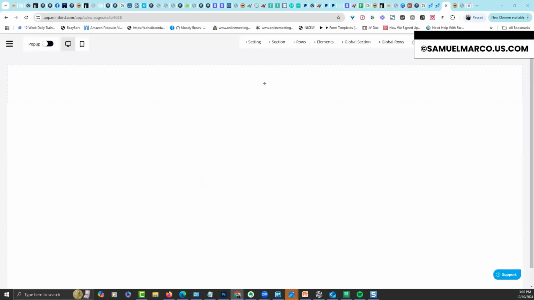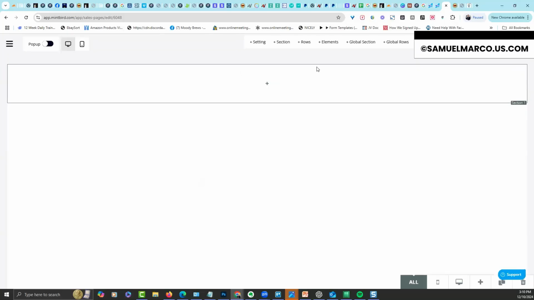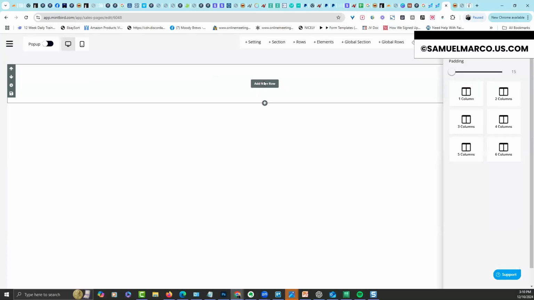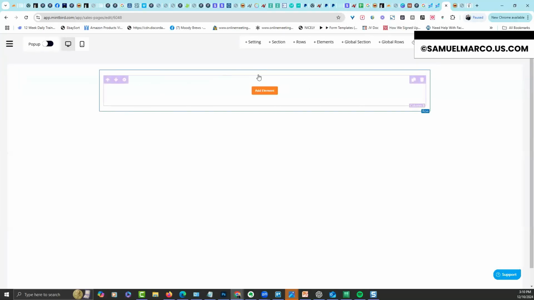So the first thing that I want to do is if I want to have that header there that you see sticky all the time, this is called a section. So we have a section. Inside of a section, we have a blue row. Inside of rows, we have columns. Inside of columns, we have elements. Is everybody getting this right now? I'm going to say it again. Section. Inside of a section, we have a row. See, there's the blue row. Inside the row, we have columns. Inside of columns, we have elements. Okay? Make sure you understand this.